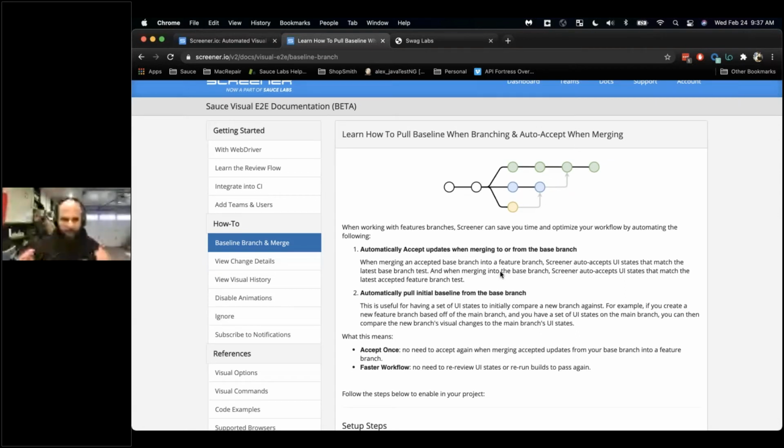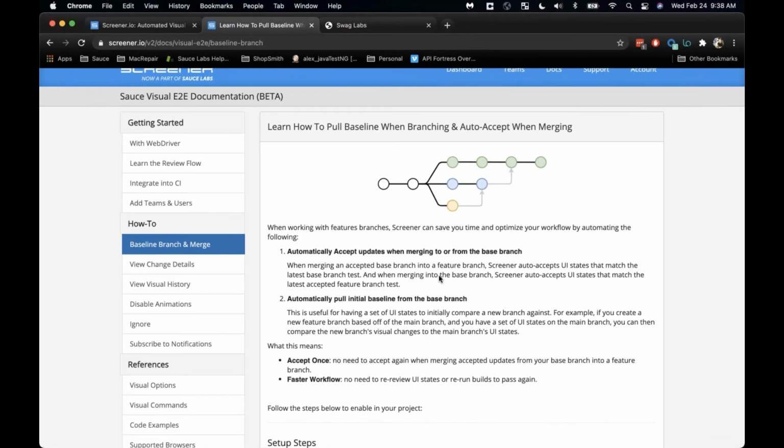Let's talk about how Screener handles baselines here. I showed you in the code how there was a base branch value that I can pass through. So that essentially tells Sauce Visual, hey, this is my primary branch, my main branch or master. So in that case, master here, like this middle branch here, this is my home base. This is where the truth is.